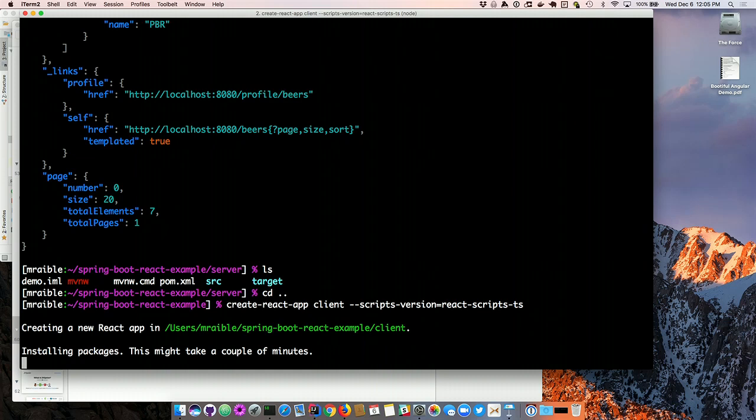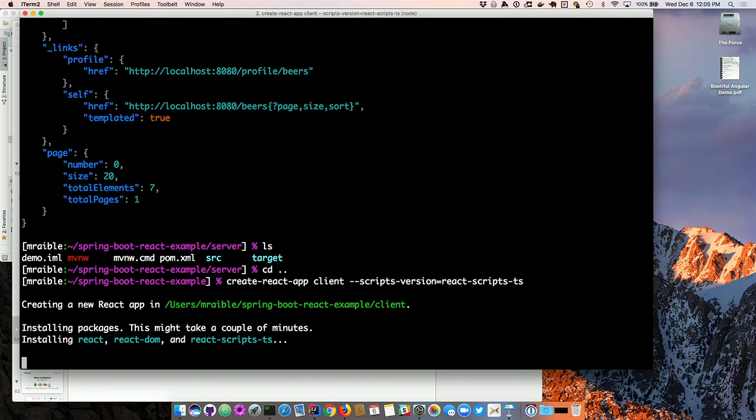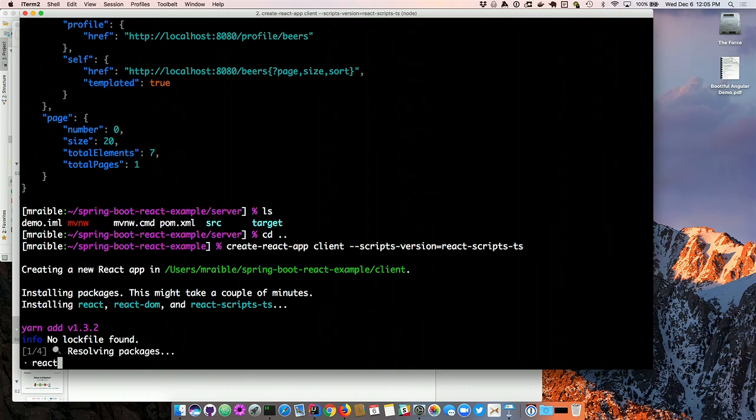So that creates a new React app in that client directory. It says installing packages might take a couple minutes. Usually, this is under a minute. Could be a couple, we'll see. Any questions while this creates?